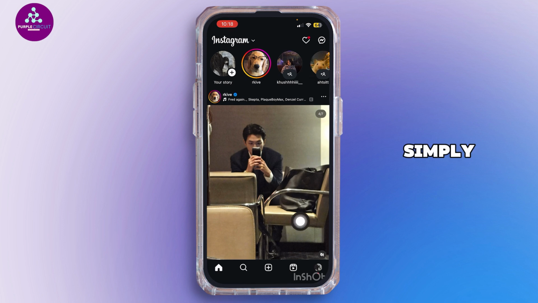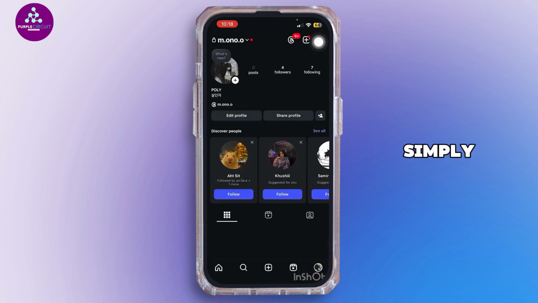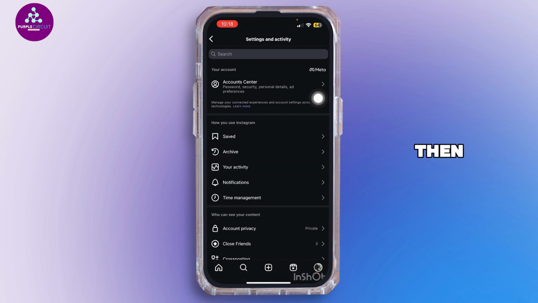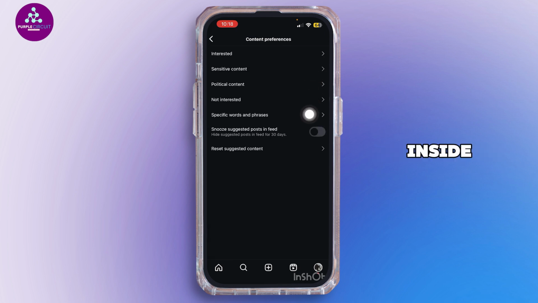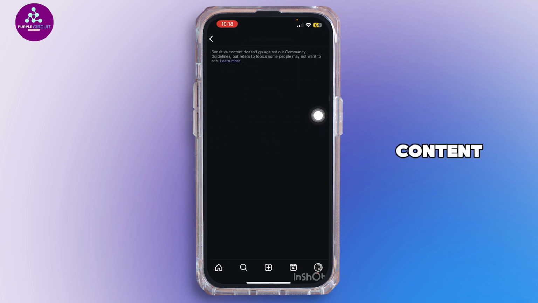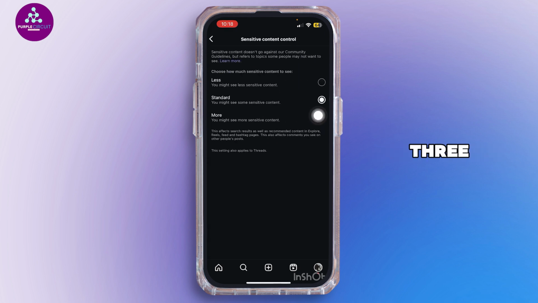Once logged in, simply tap on your profile icon at the bottom right corner, and then from here simply tap on this three line icon. Then from here scroll below, then under what you see, go ahead and simply tap on content preferences. Inside here tap on sensitive content, and here you will then be able to find three options.